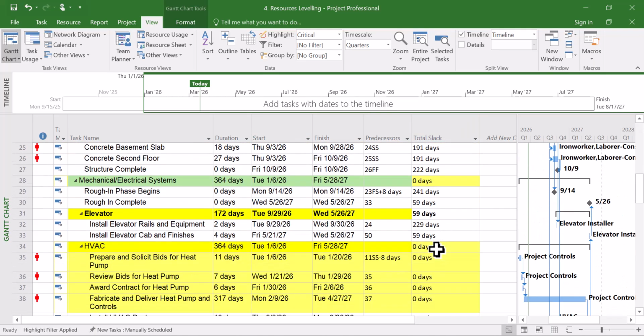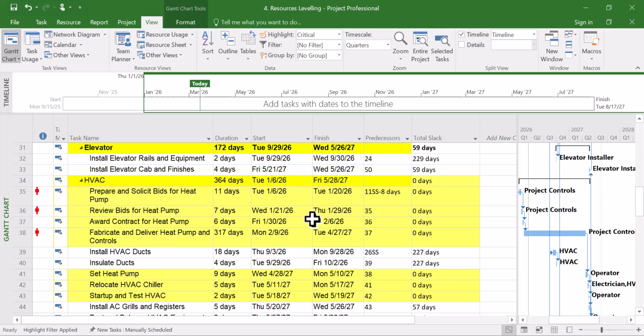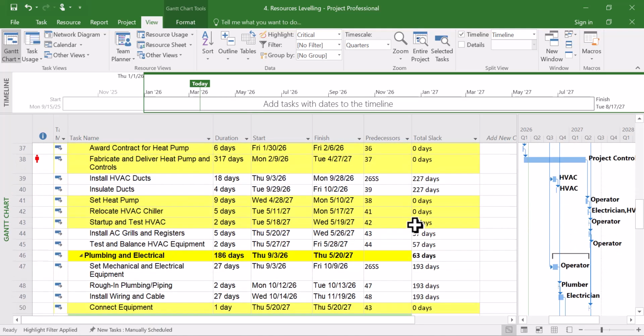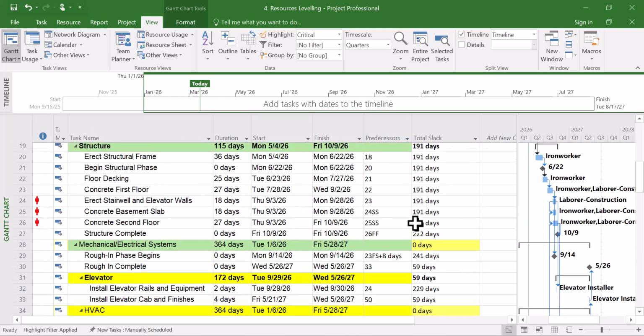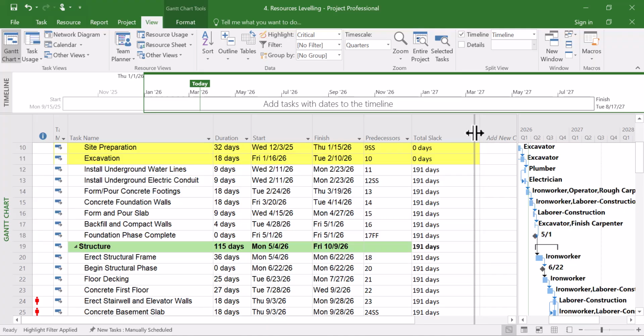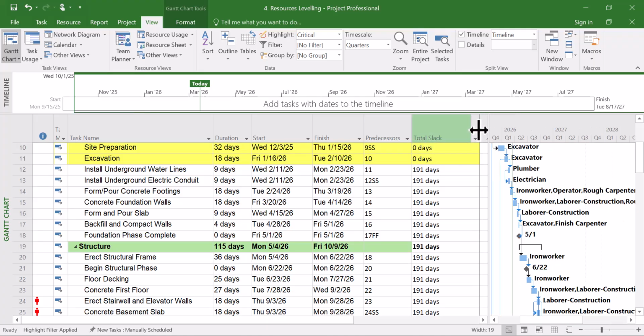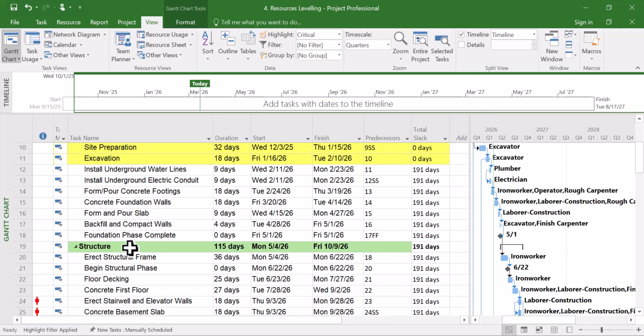So you can see all the activities, all the tasks, because in MSP we use task. All the tasks with 0 days, they are critical. Okay, so take note of that. Now we're going to look at how to do the leveling.